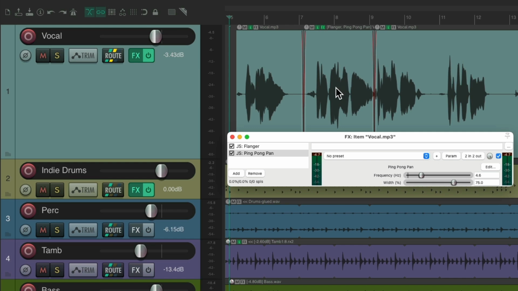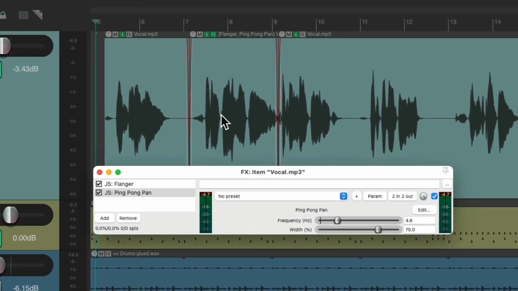Now the effect is only on this item. We're still hearing the track effects on the entire track, but our item or take effects are just happening on this item. And we can copy and paste them just by dragging and dropping them.